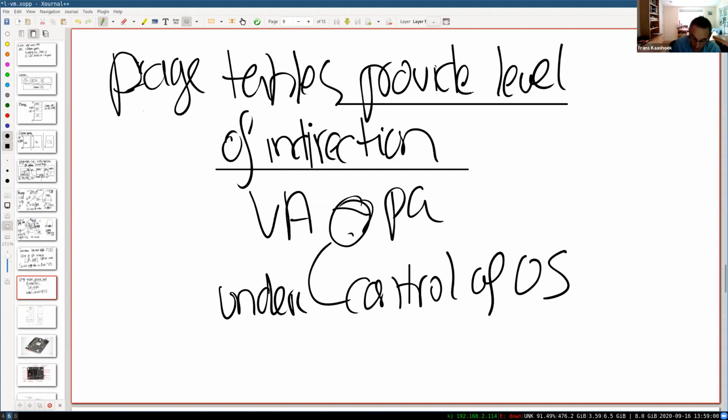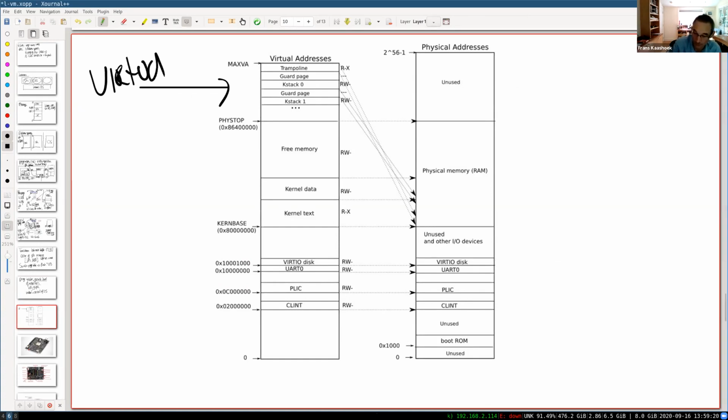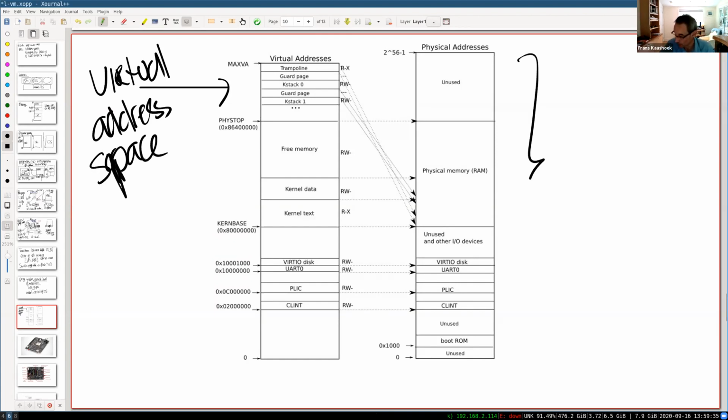Okay, so what I want to do next is talk about XV6 and see how this all plays out in XV6. The first thing I'm going to do is look at the kernel page layout, and the mapping is on this slide. Here is the virtual address space of the kernel, and here is the physical memory. You can think of this as DRAM.